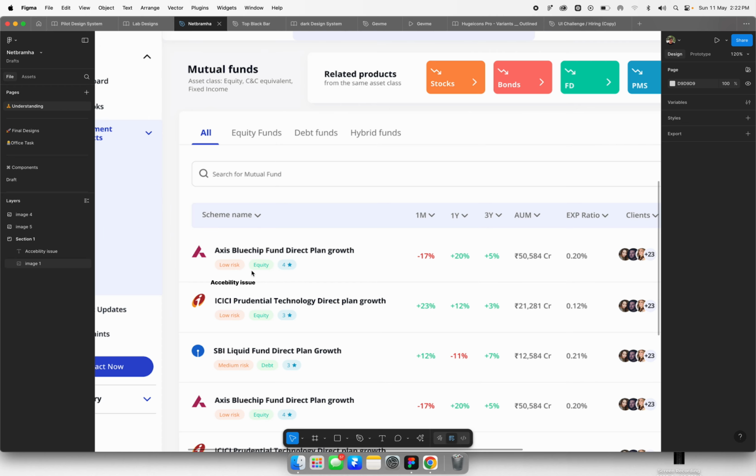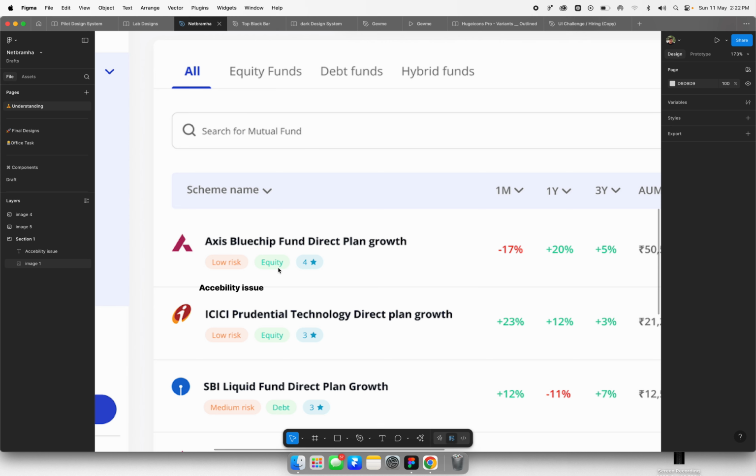At the bottom you can see some accessibility issues: low risk equity fund, and 4.4 rating. The color is not accessible enough. We can make a little tweak and the user can easily make a decision after seeing this information. Low risk should always be green. For equity we can provide a neutral color, this is not important data. The rating is really important, so we can highlight it a little bit.